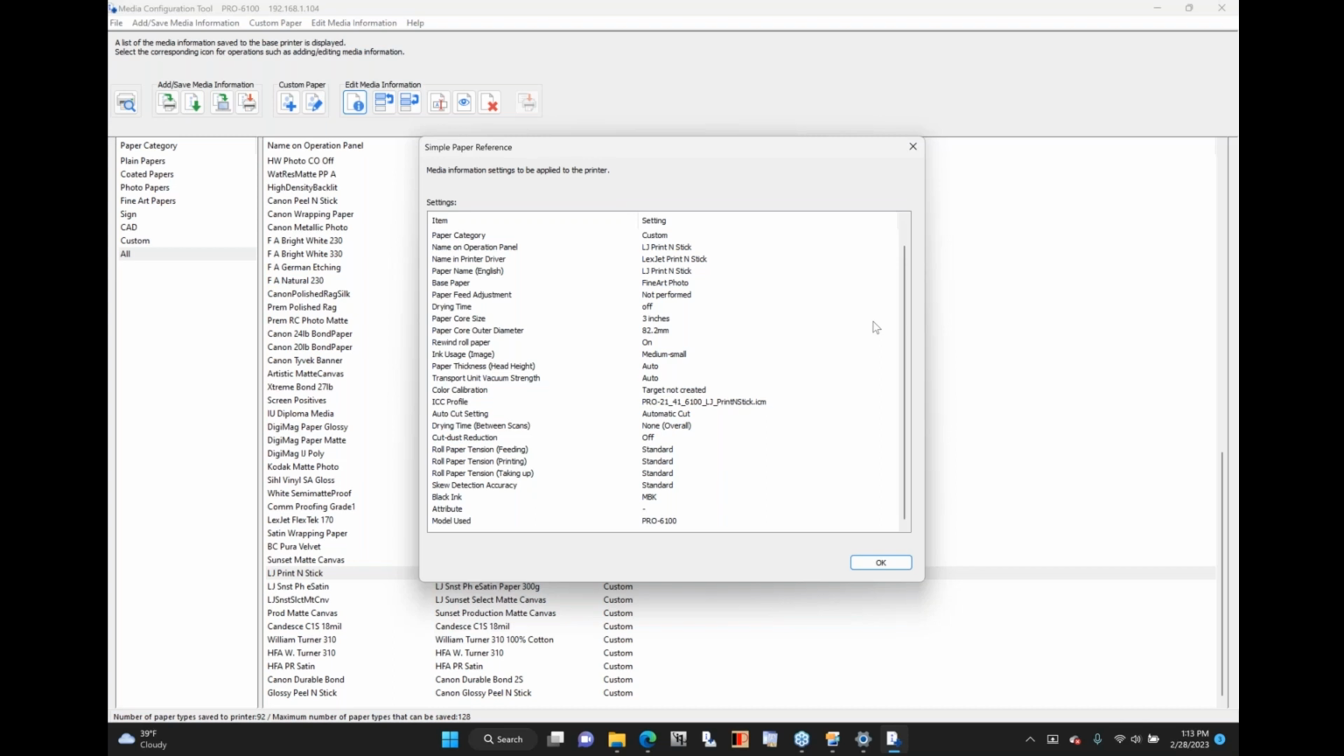So when you're loading medias in our new Pro series and our new GP series, specifically the GP 2000, 4000, and the Pro 2100, 4100, and 6100 printers, our printer automatically detects the paper width, the paper length, and the paper thickness.